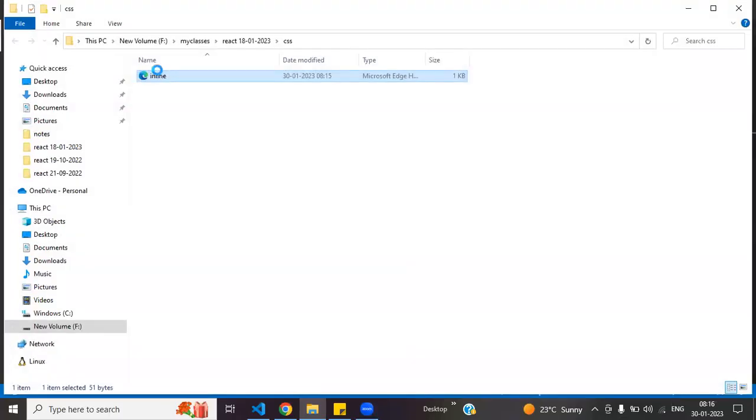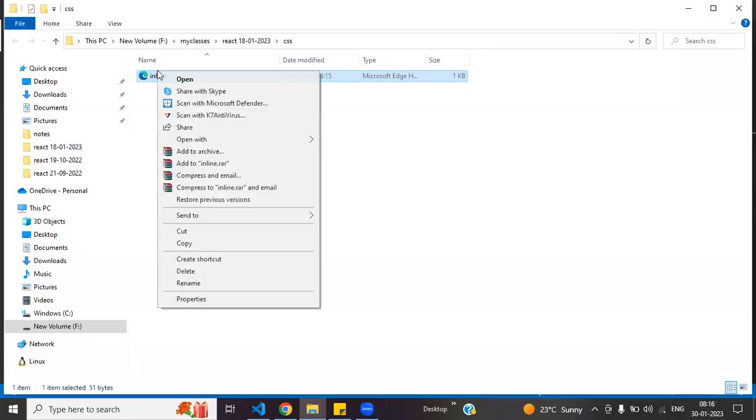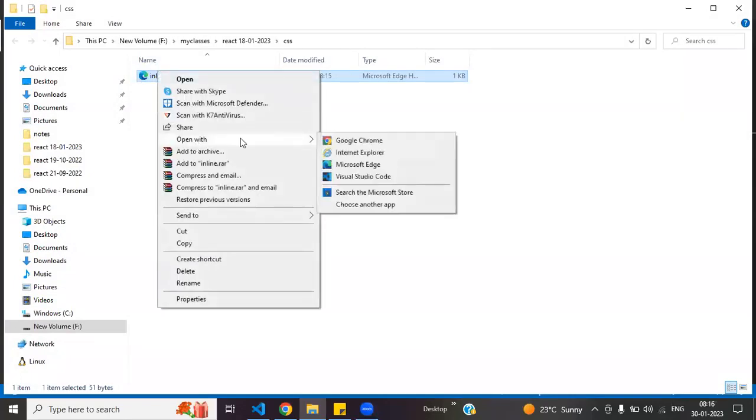Why? Because my paragraph by default has some margin. Because of that only, it maintains some gap. So how can we check whether a margin is there or not?